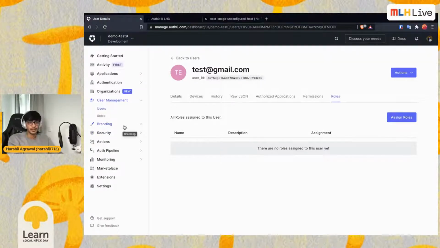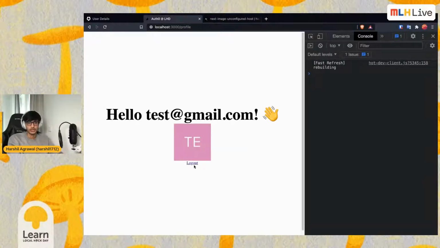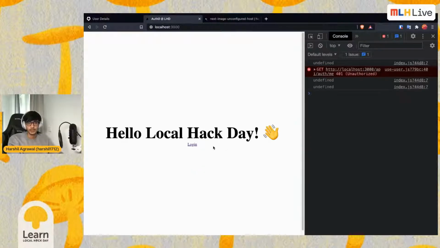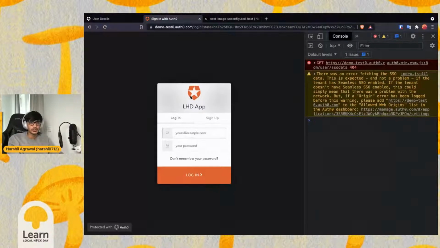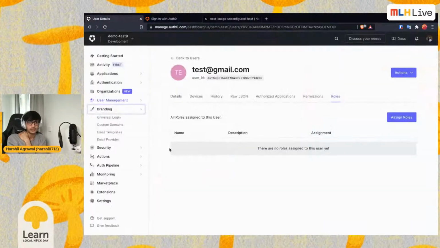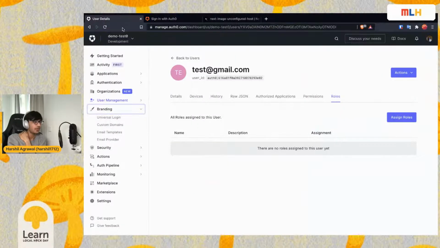The interesting part I love is the branding. So earlier, let's just log out. Let's just log in again. So over here you see that it has the default branding that Auth0 has. It's using Auth0's branding. So we can change and use our own branding, right? So instead of using the Auth0 icon, we can use our own application icon and make changes to that.